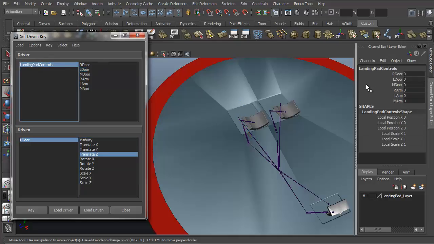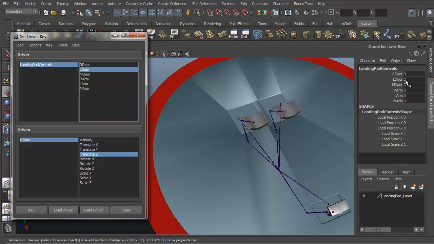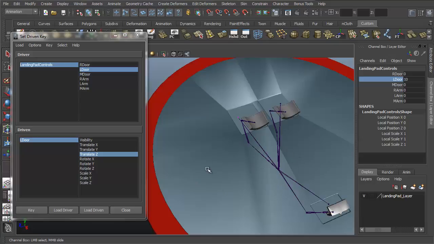And with landing pad controls, with the left door at 0, which means the door is closed, we can click key, because that's where it is right now. The door is in a closed position. So hit key. So now I can choose the landing pad controls and slide my left door up to 10. This is the maximum, and the door is open.